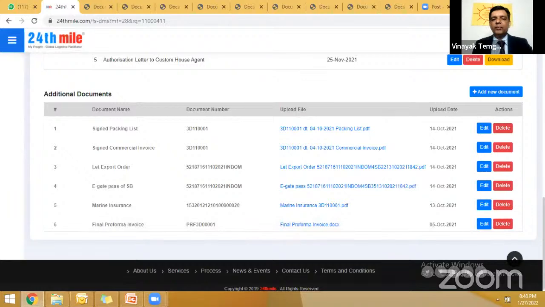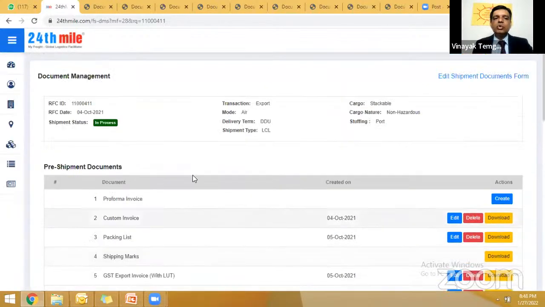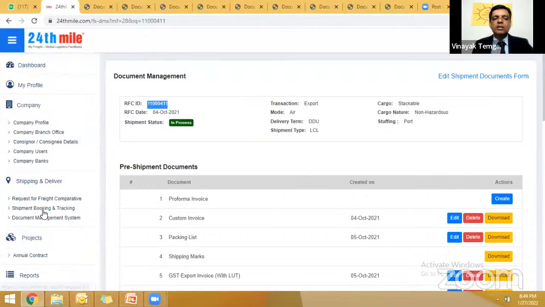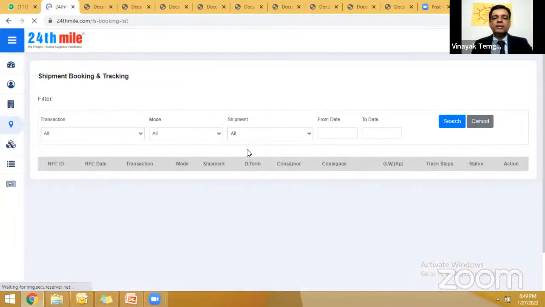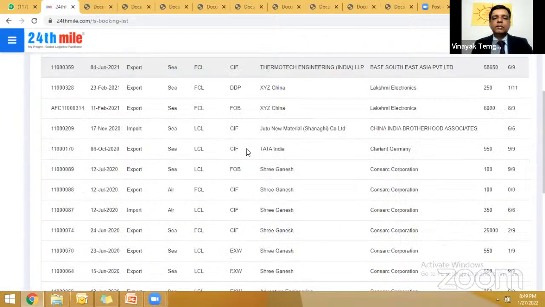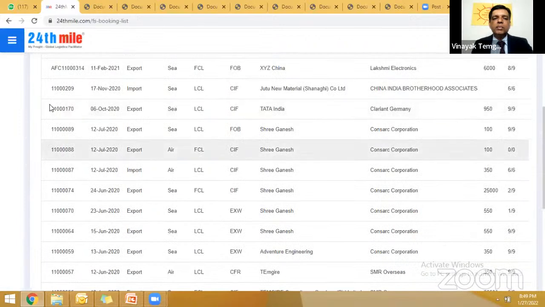Very good, very good. So this is the system. Also, if you want to see the reports, suppose you want to see the format of this, how to see the reports? Suppose we see the documents part. I want to see the documents part of this shipment.